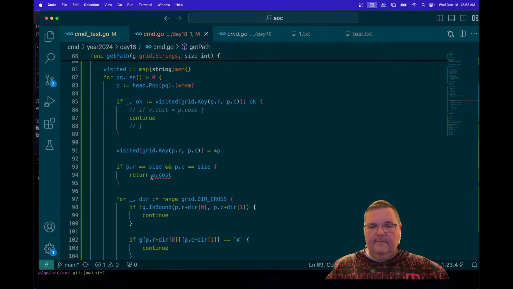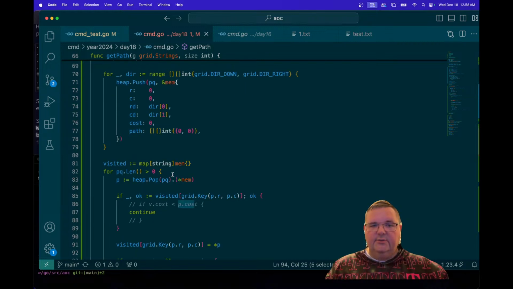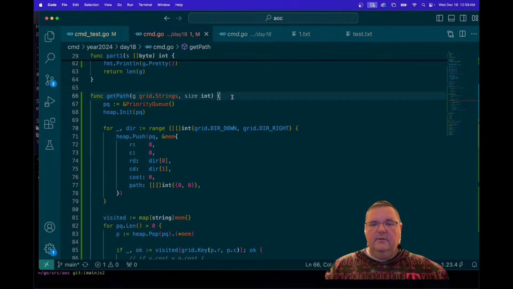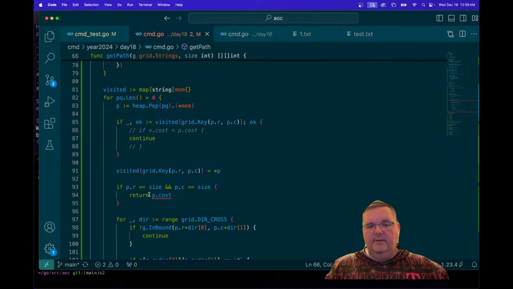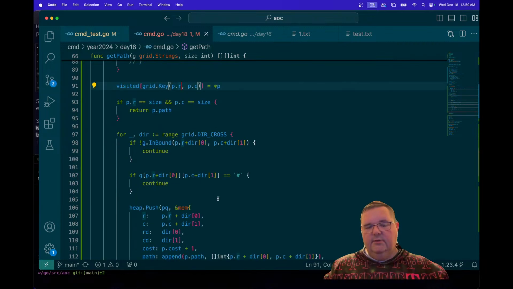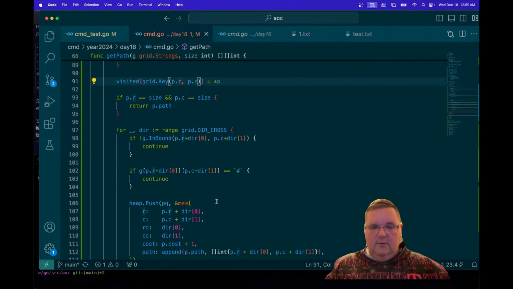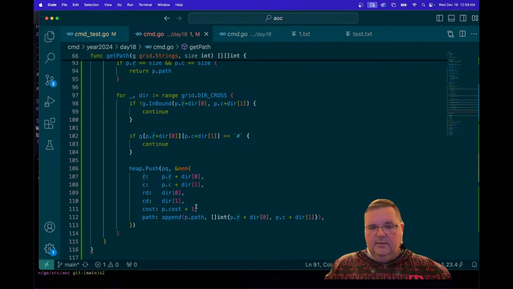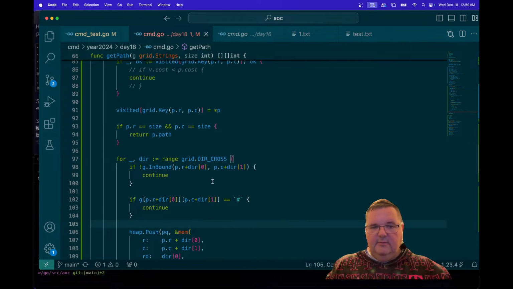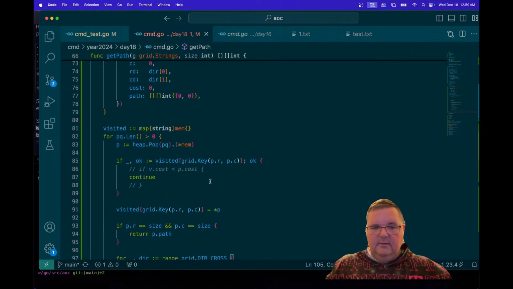So we actually want to return path here. So this will be a slice of ints. And then this will be p dot path. So we're always going to return our path. So we append it here, and then this remains the same.